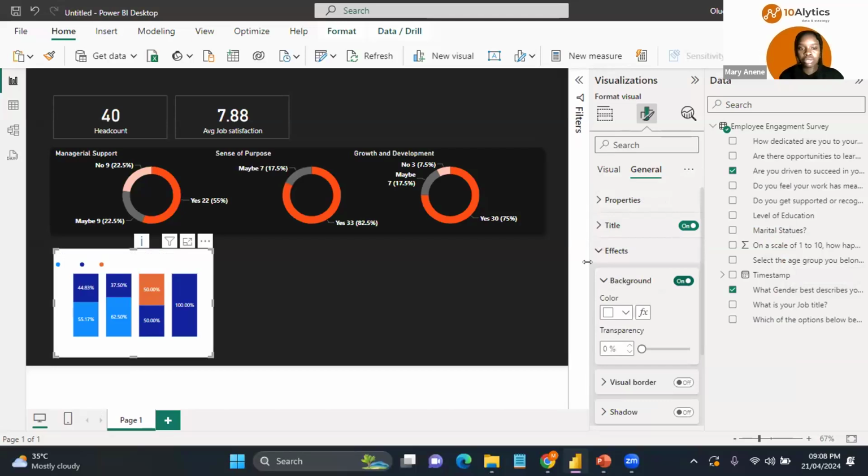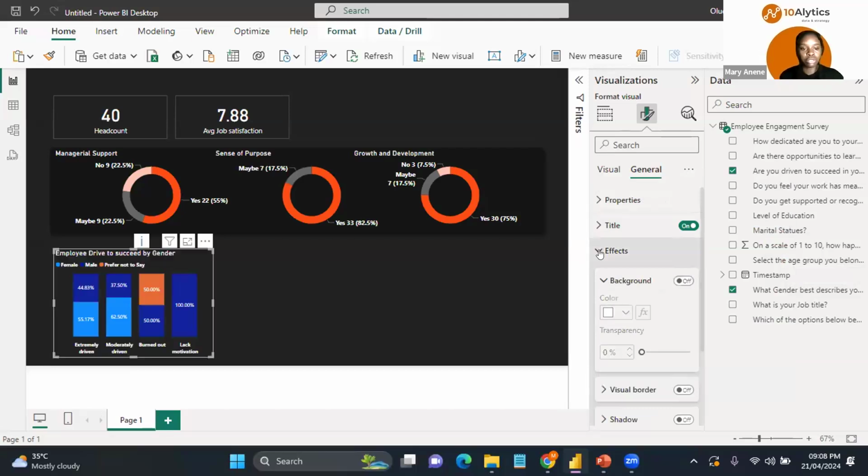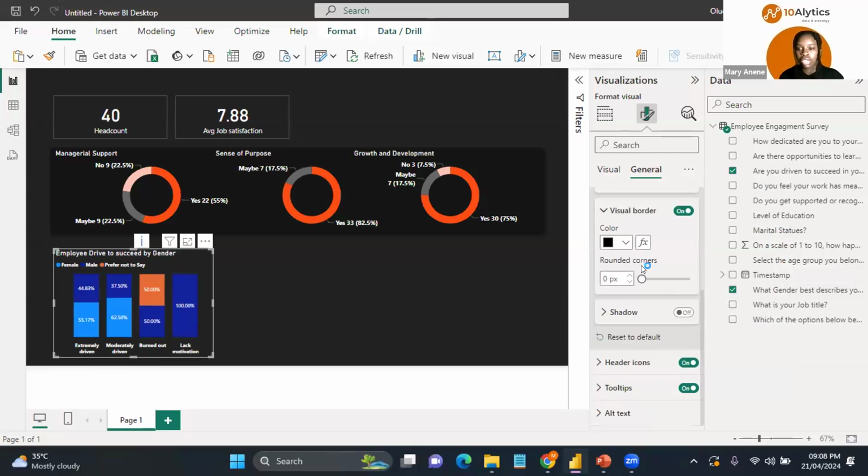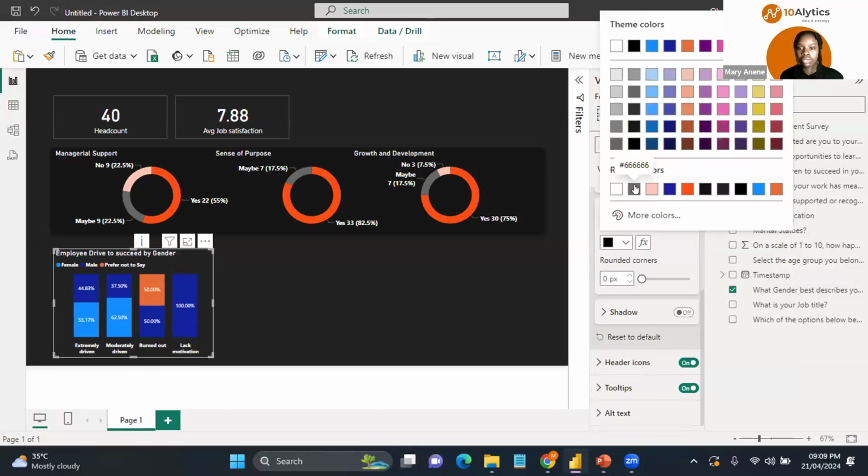So once we do that, we can see our charts even much more clearly. We can see all the information listed out there. Okay, so let me quickly apply our border and do some color modification as well. So I'll just go ahead and change this color.